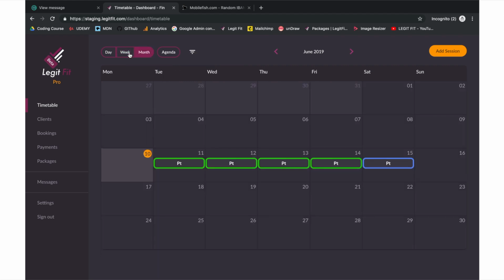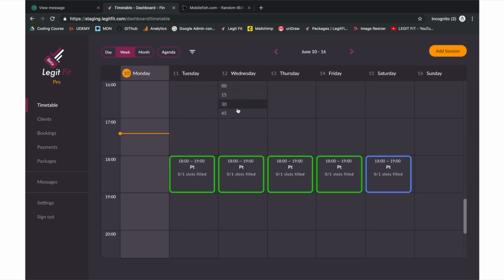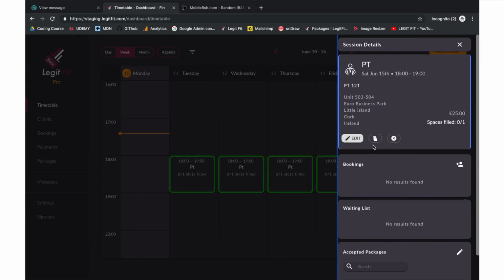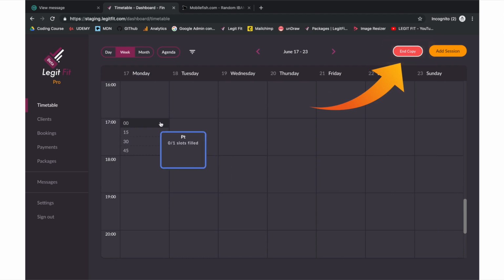So you can obviously view your sessions in different methods. There's month view, there's day view, but obviously week view is probably the one that will be used most, and that's the default one. Just another thing with copying sessions, you can also copy in the same slot if you have 2 PT spaces in the same slot, or you can copy from week to week also. Just make sure you click the end copy up the top right hand corner.